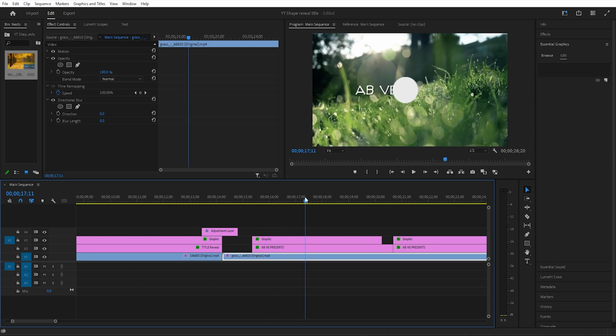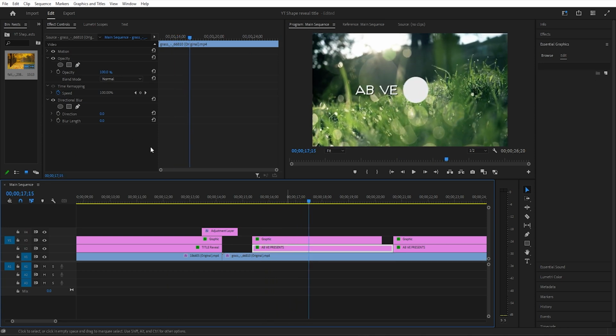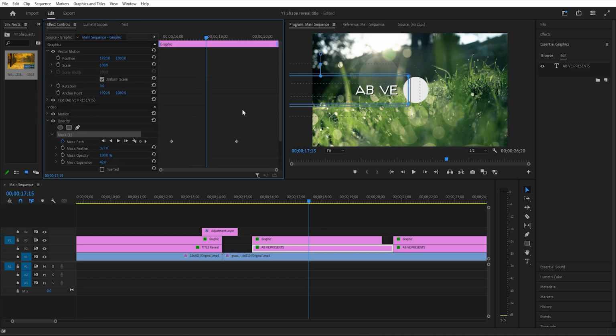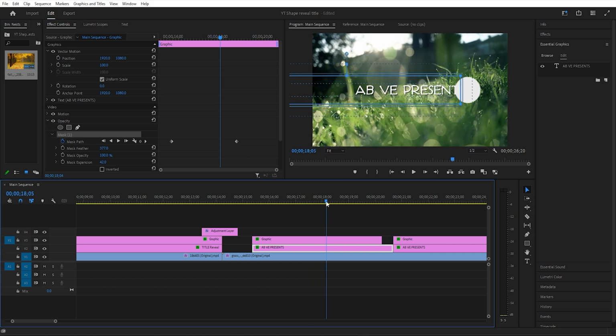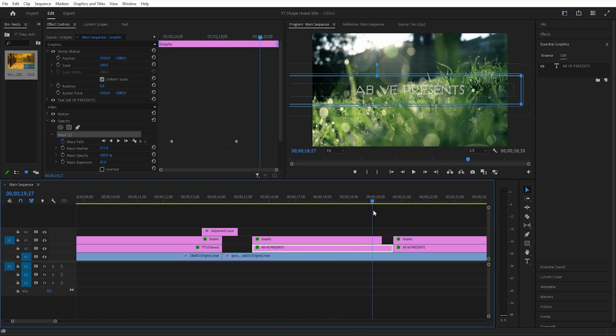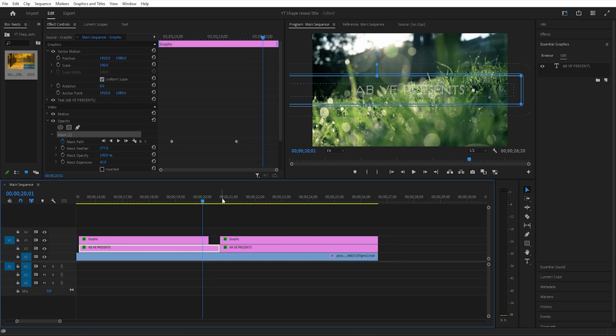Here we've done this again just with a circle, and if we look at the mask for the text layer, all I've done is create a mask that is actually going through the middle of the circle, so as the circle moves, the mask moves, and that gives us the reveal.